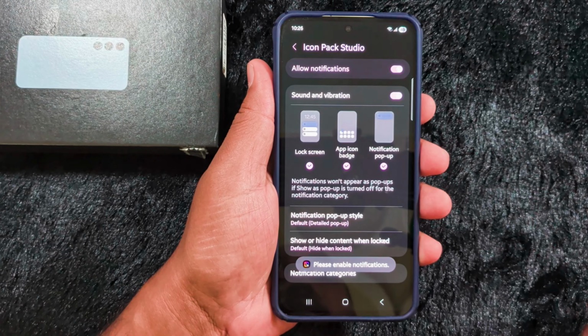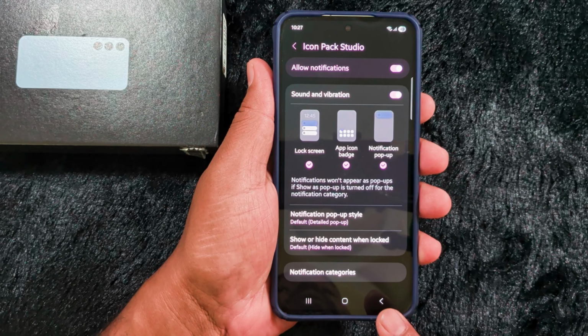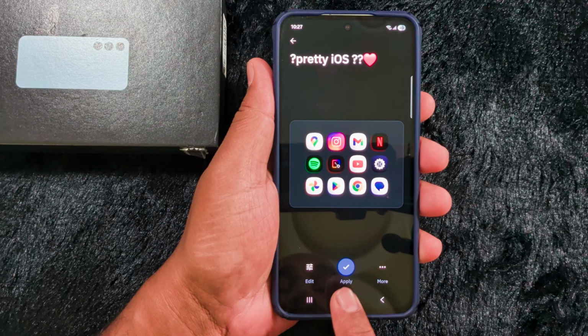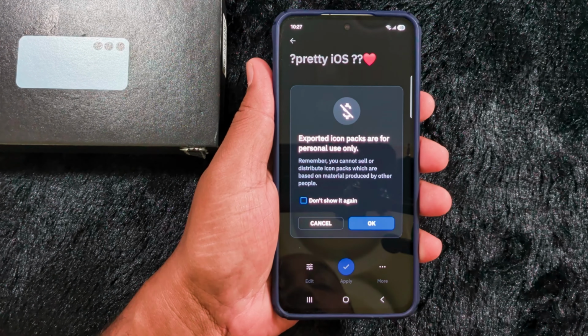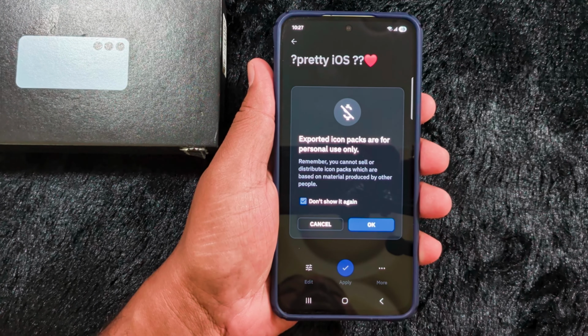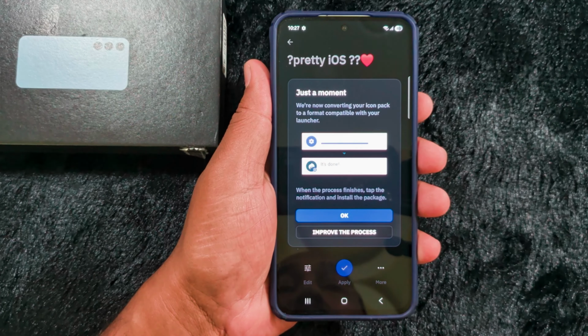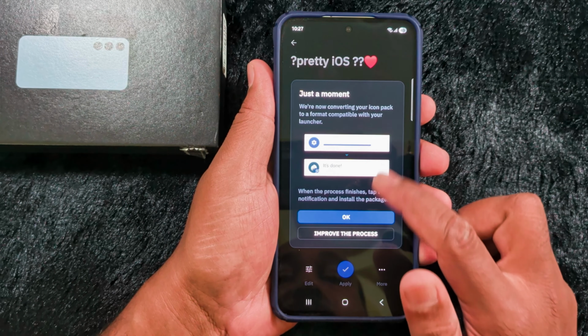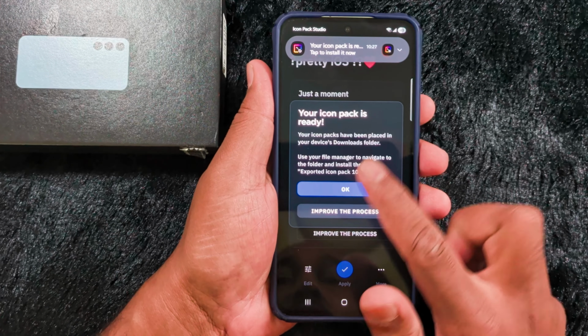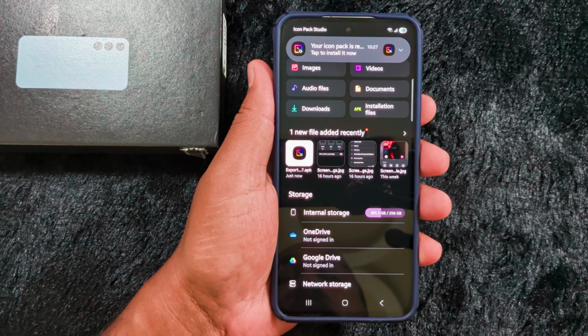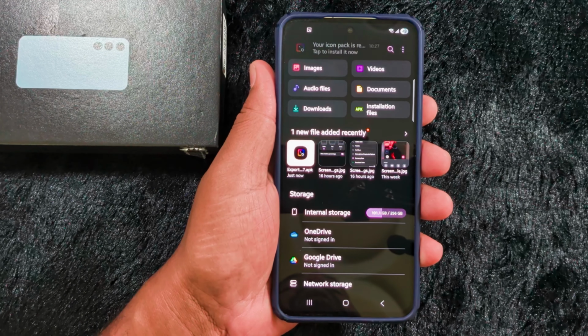Now allow the notification on your device. Tap on go back. Again tap on the apply button at the bottom middle. Now select don't show again. Tap on OK. Now here you can see your icon pack is ready. Tap on the OK button.